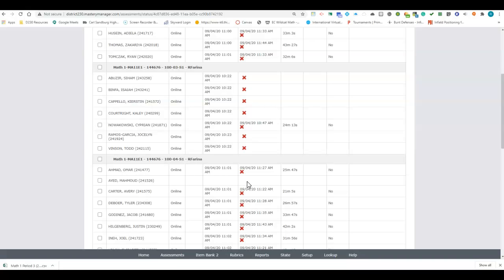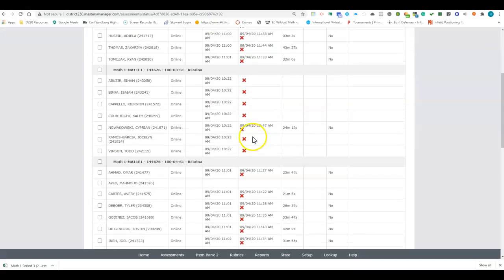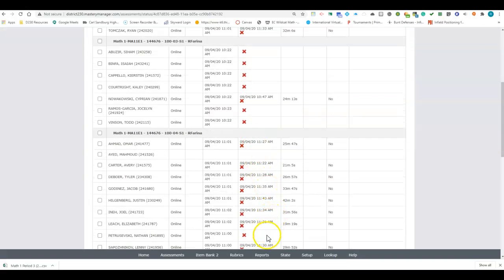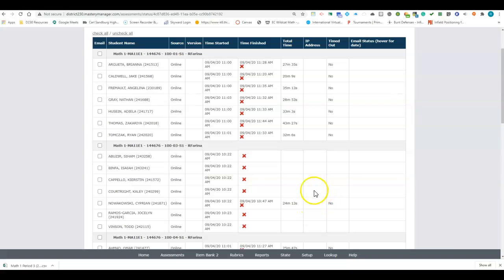So once I give the students the code and I say go in it, the first thing I do is I click on status to make sure all the students that are present in class access the exam. Okay? Now, how do I know when a student finishes the exam? Right?